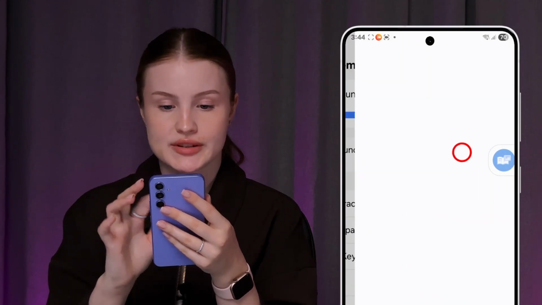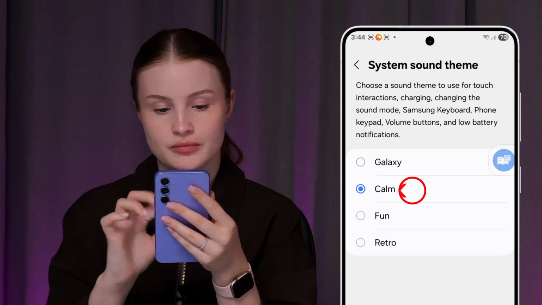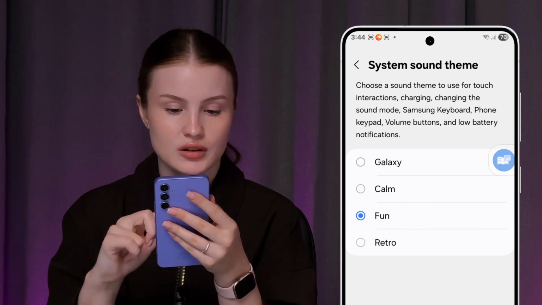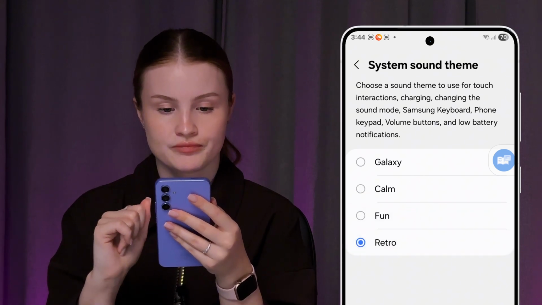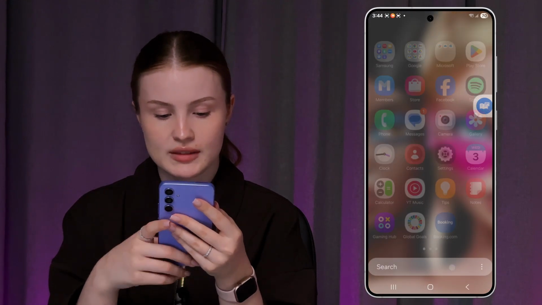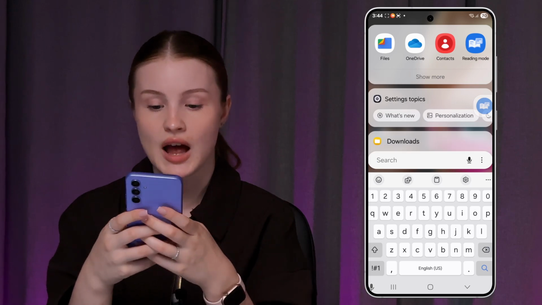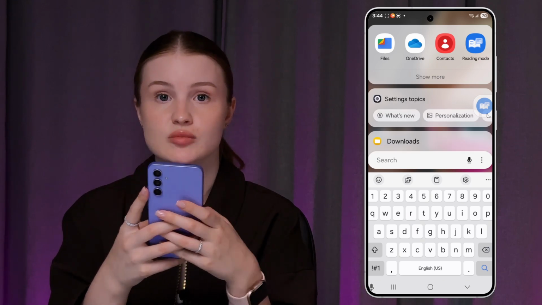Also, you can just go in system sound theme if needed and change it from Galaxy to calm, fun, or retro. I'm gonna leave the Galaxy and let's go back, and then just trigger your keyboard, write down something, and this is how it will sound at a maximum volume.